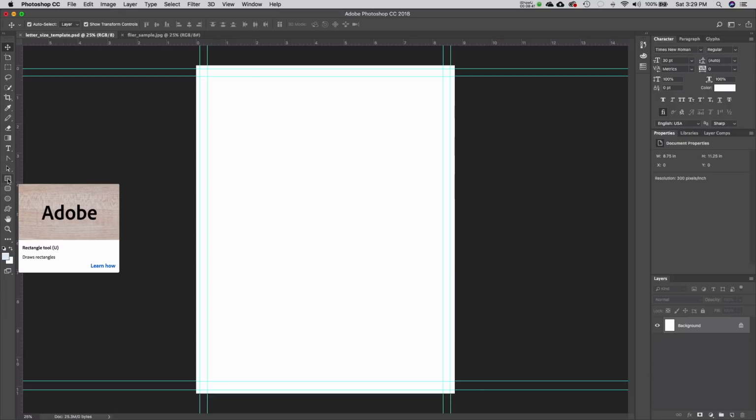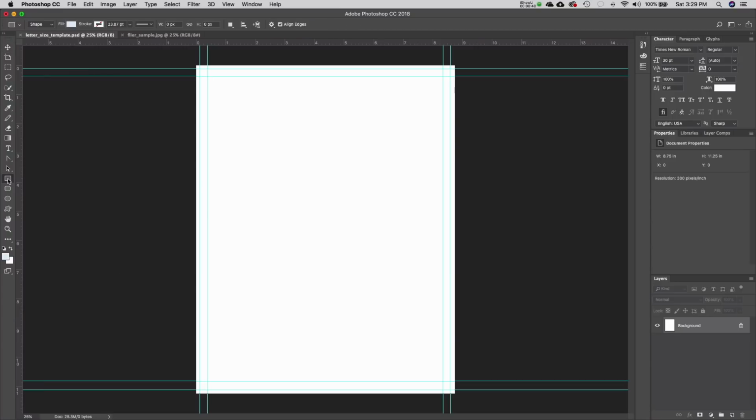So first thing I'm going to do is I need a solid color in the background. I'm going to grab the rectangle tool, and you can see what it does here. Draws a nice box. And I'm going to draw a box that covers my entire layout.